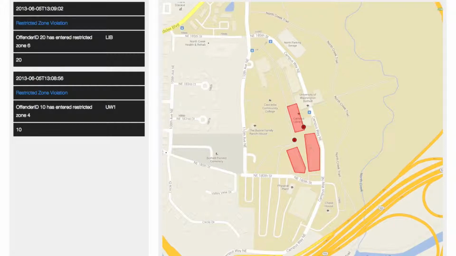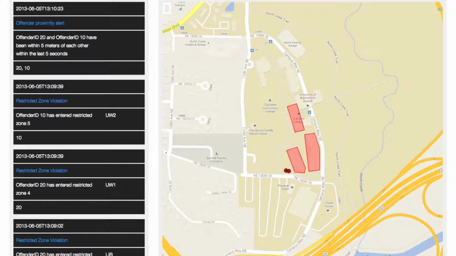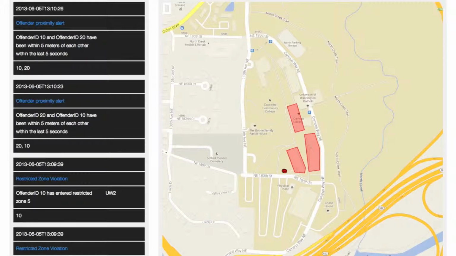Both offenders trigger an alert as one enters UW1 and the other enters UW2. The criminals then begin leaving, at which time they get within 1 meter of each other, triggering a proximity alert. Both criminals then leave the scene.